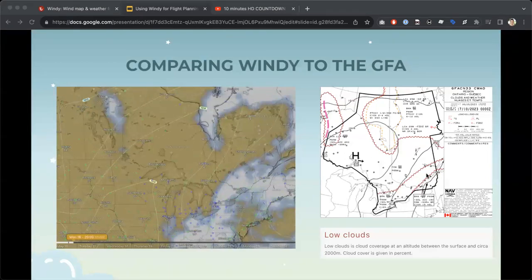One of the frustrations that I had was that, especially on GFAs that were a little more complicated, it was hard to determine cloud bases, types of weather, high pressure systems, low pressure systems. So I thought there had to be a better way. Through some research on Google, I discovered Windy. To be honest, I haven't looked at a GFA in probably 2 or 3 years, and I do all of my flight planning exclusively with Windy.